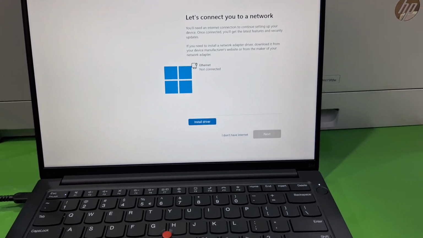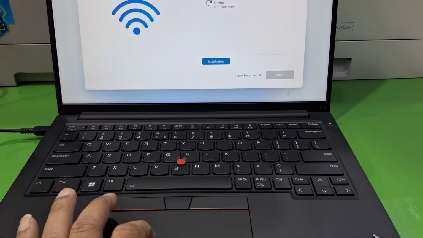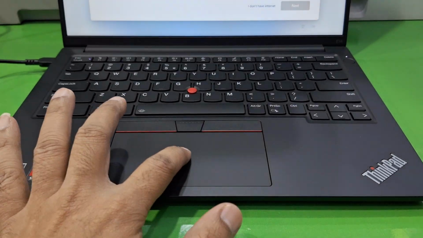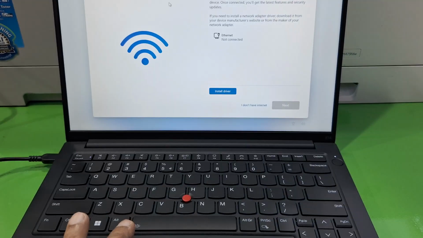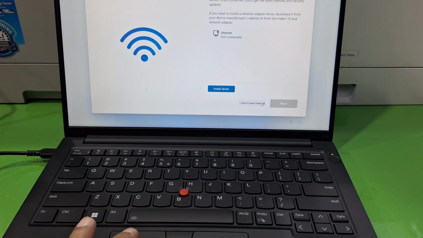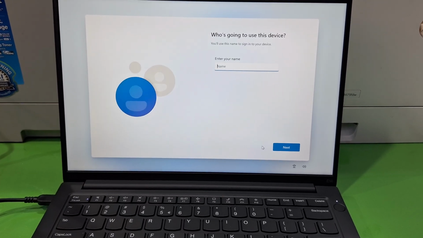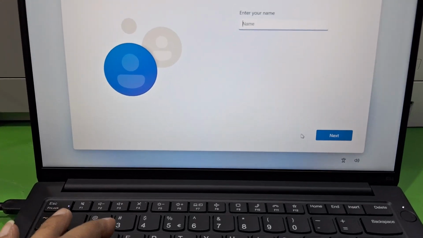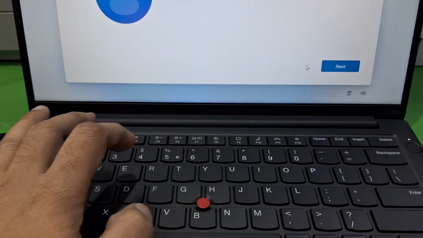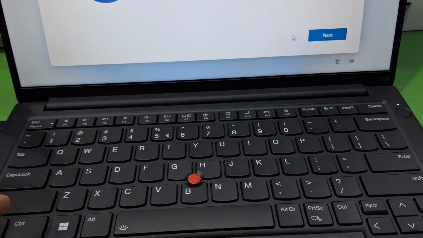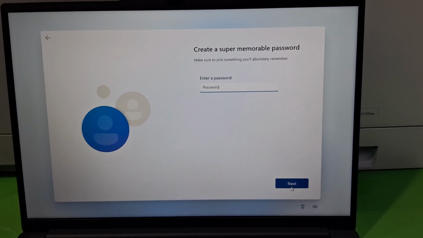I am not going to connect any internet as of now. I'm just skipping that. Now you can give the username. I'm not going to give any password. Next.